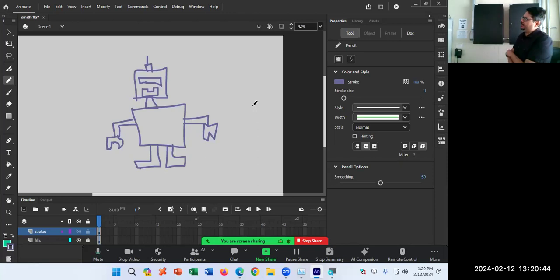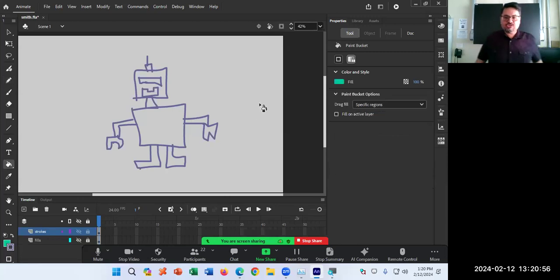Right, so let's say I draw some amazing robot here. I also then want to fill in colors. So the paint bucket will also work here. I can start to fill in colors. But here's where I might find out that some of my lines are not connecting. Like right here, I'm trying to fill in color to this foot, and it looks like the lines are connected.